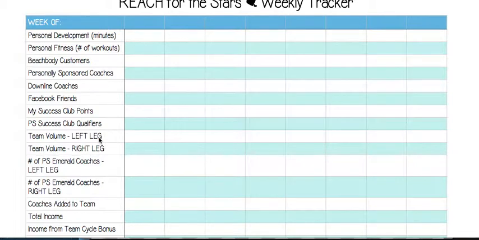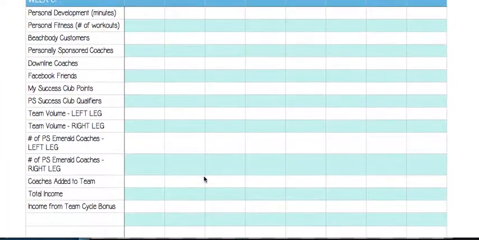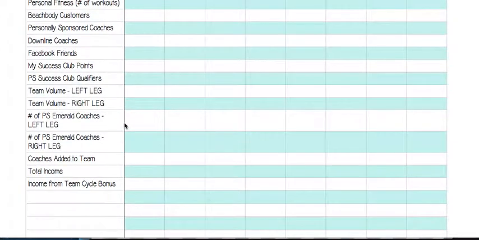Now, your team volume, you want to know how to find that. You go to my business, my volume, and then you see your left leg and your right leg. Obviously, if your volume keeps growing from week to week, then you're going to start to see later on in this document that your income is growing. The number of emerald coaches on your left leg. Now, emerald means that people are starting to think about this as a business. You know, they wouldn't invest their husband or ask a good friend or somebody else to do this unless they really wanted to do it themselves.